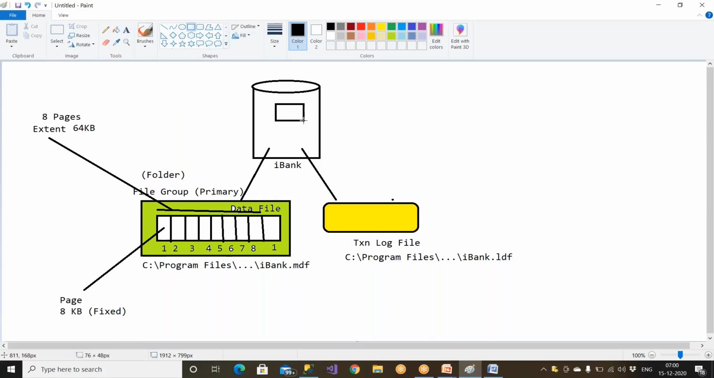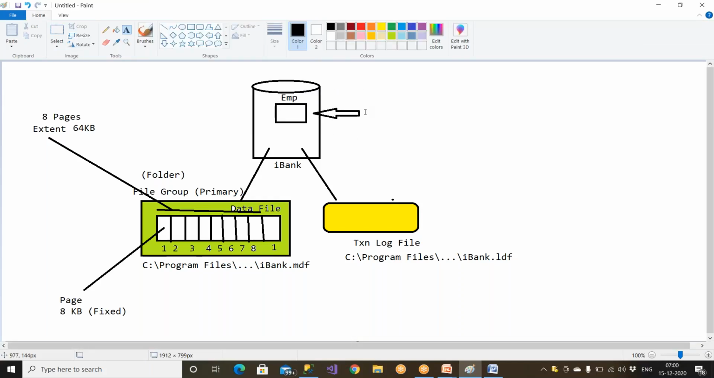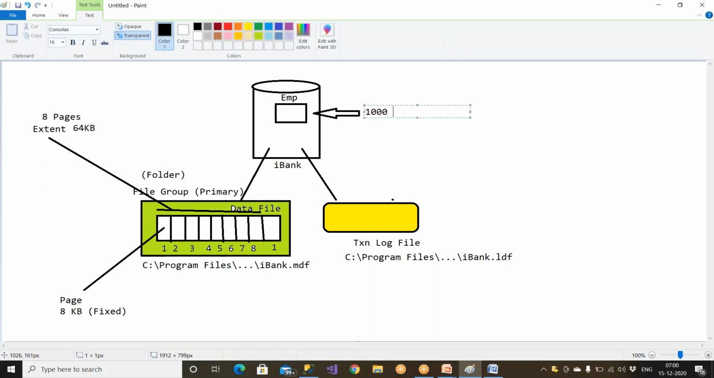So this is your table you're going to create. Inside the table, we are going to insert a lot of data. The table name is employee. You can create any table, say an employee table. So you may be inserting 1,000 rows in it. So the structure will be something like this: employee ID, employee name, employee salary.